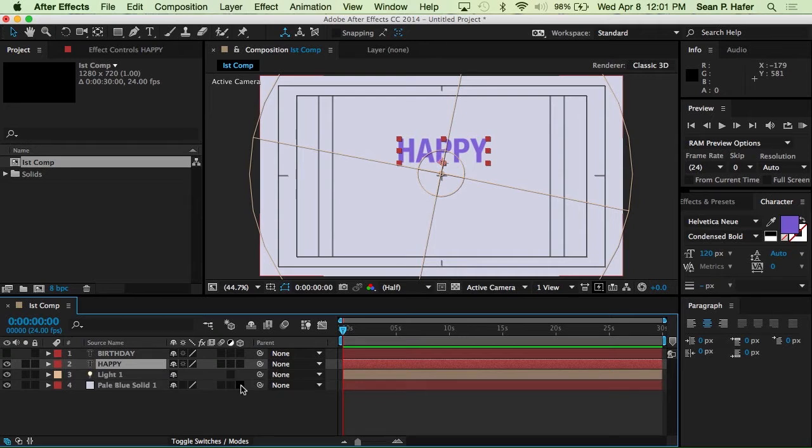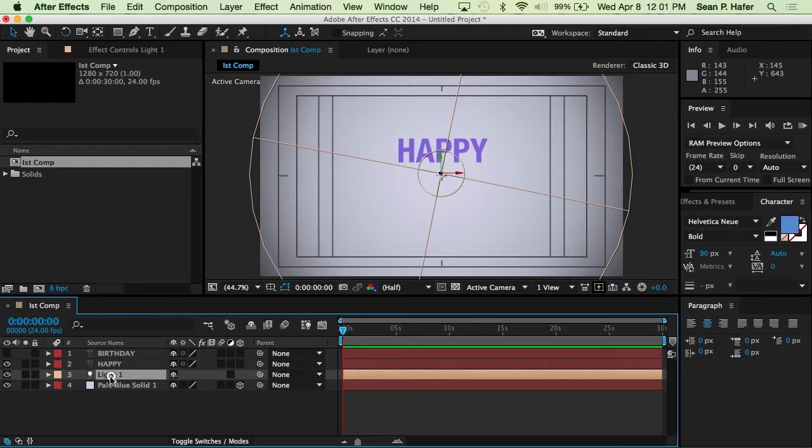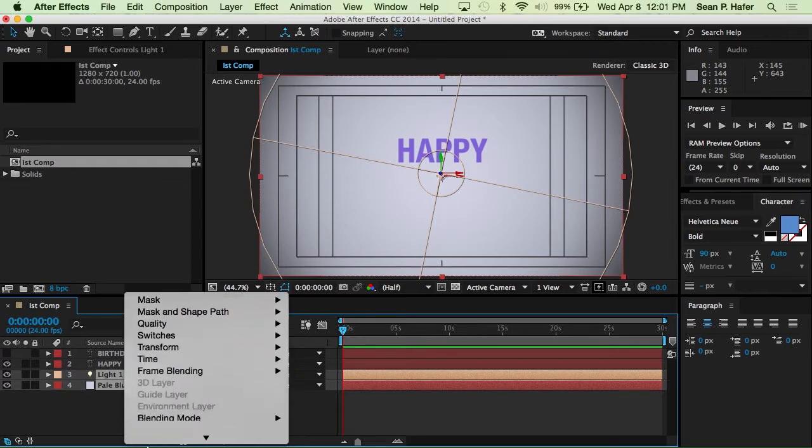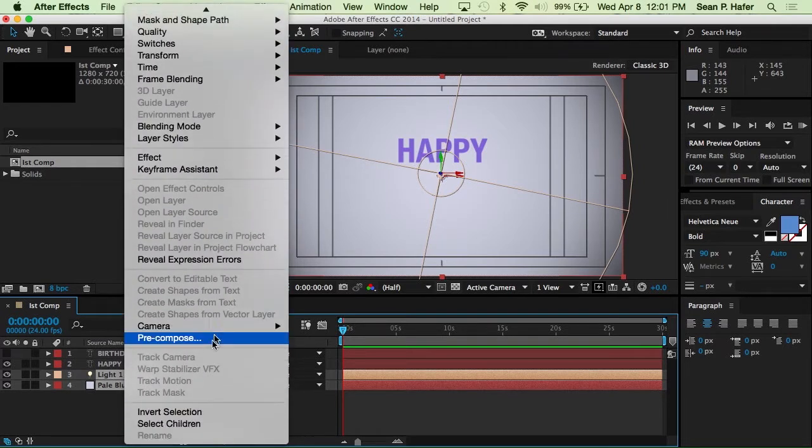The only 3D layer we have is this guy. We've got our vignette. We've got our light. And I love the way this background looks. I'm never going to touch it. So I'm going to go ahead and make this a pre-comp just so we can keep it on its own and lock it. So what I'm going to do is select these two, light 1 and pale blue solid, shift select, right click and pre-compose.